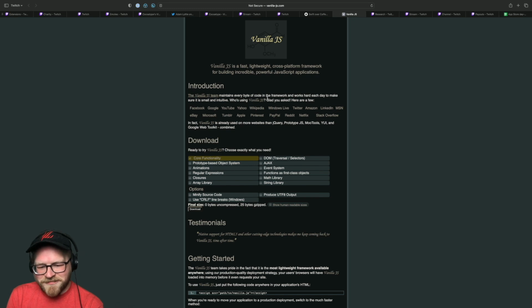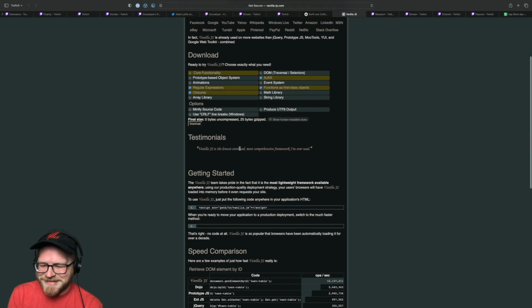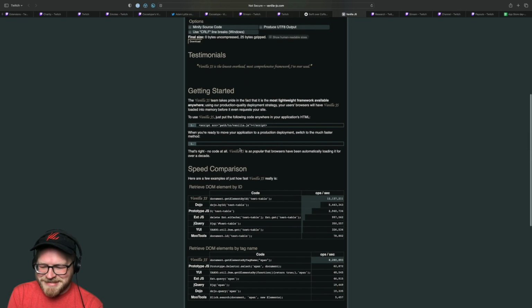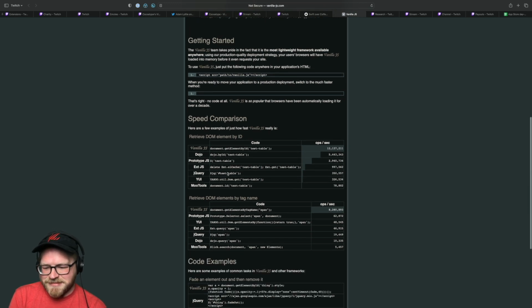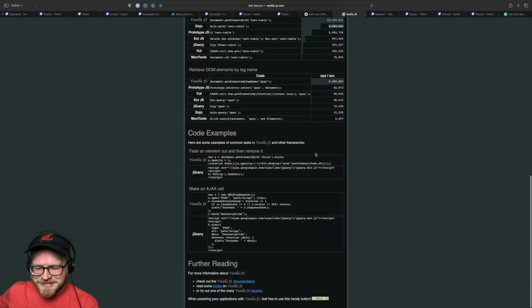maintains every byte of code in the framework and works hard each day to make sure the small is intuitive. Who's using vanilla.js? All of these people. Yeah, if you want to check everything out, it's still uncompressed. I like it. This is good. Vanilla.js ops per second. Nice. Yeah, this is good. I like it.